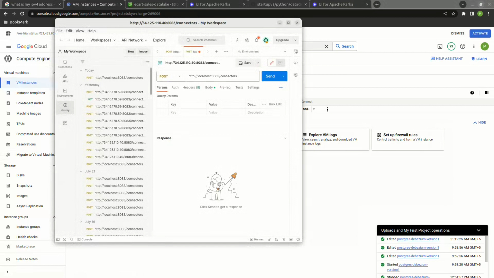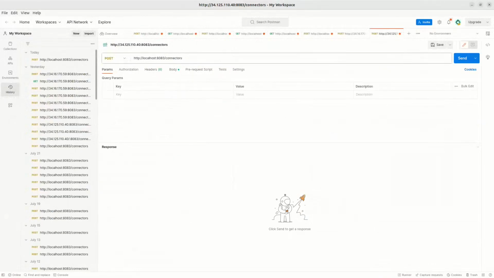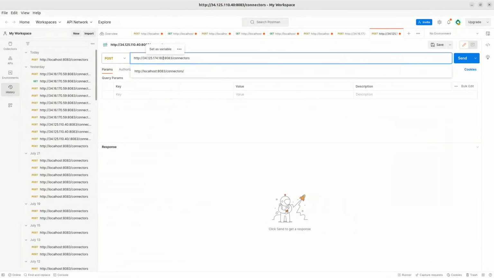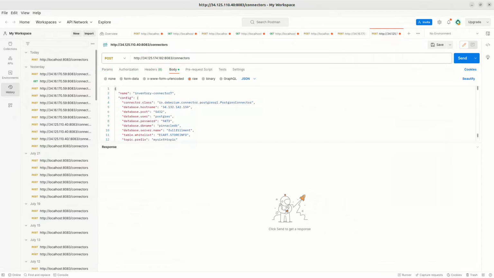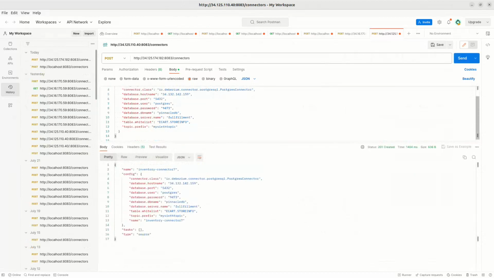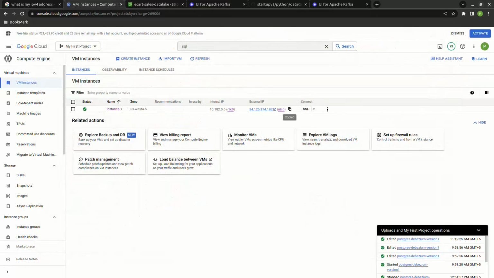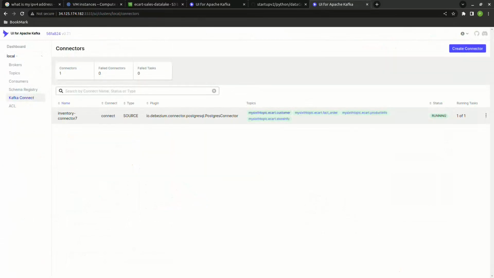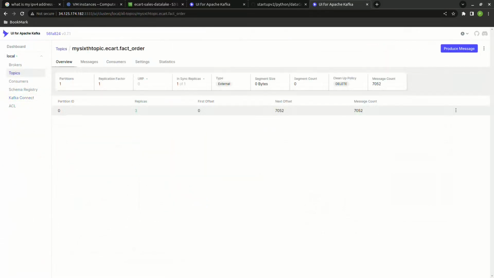Let's create a connector now. Open Postman. Put the public IP of the VM in the URL. Let's hit the request. We can check in Kafka UI. Yup, the connector is successfully created. Let's head back to see the topics with records.